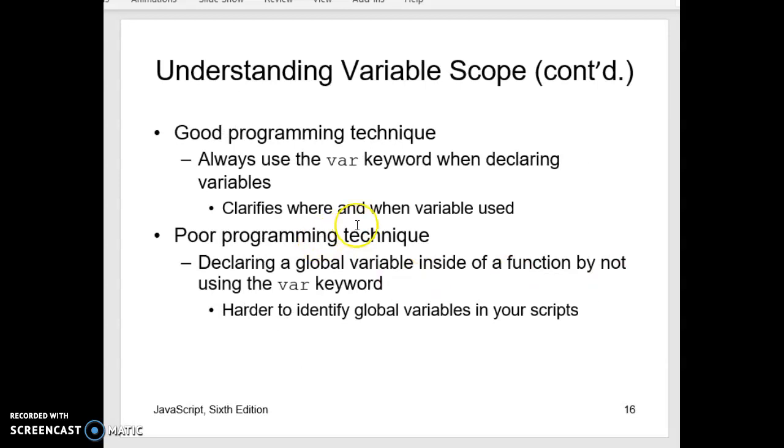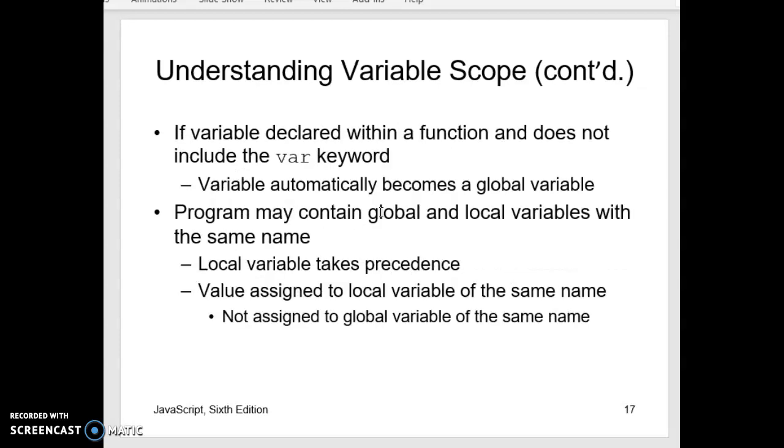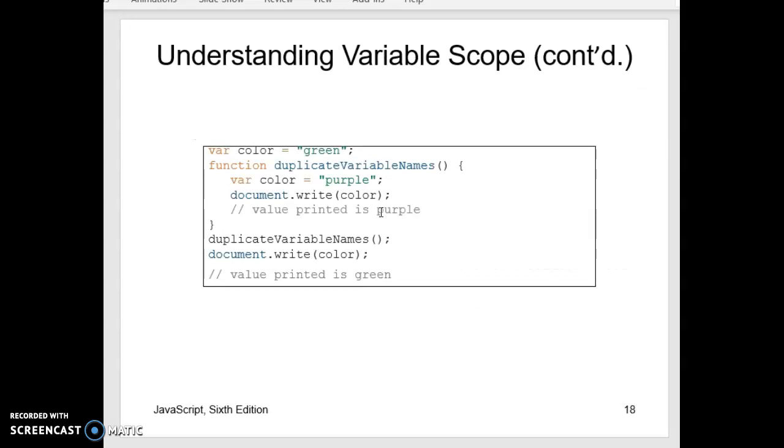Good programming technique is to always use the var keyword when declaring variables and clarify where they are created. And if you don't use the var keyword, then it becomes a global variable, and a global variable declared within a function can be problematic. So be careful with that.